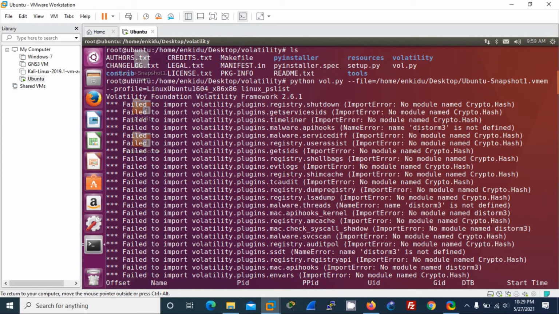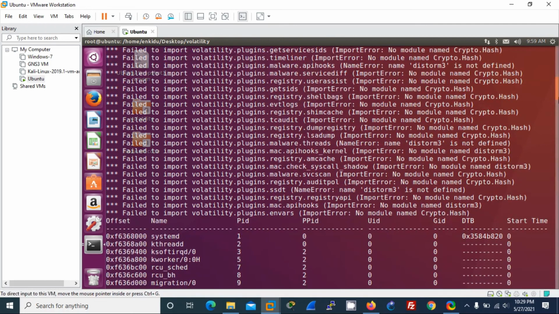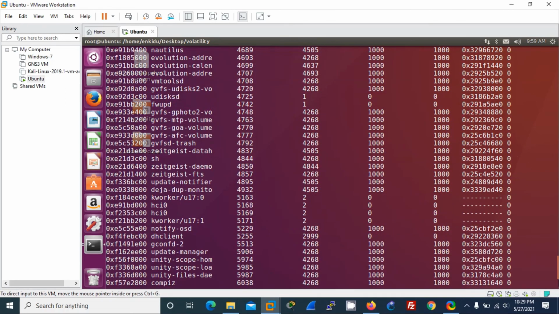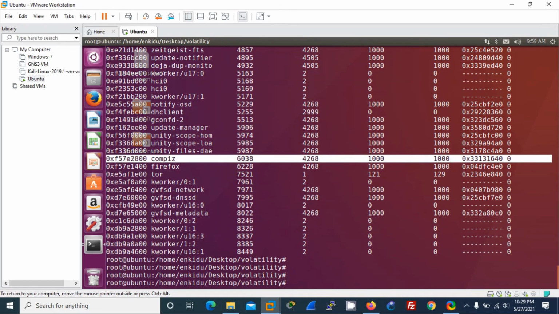But let me tell you how we can omit these messages. The one thing we are missing is crypto, and another one is this distro file. So let me quickly tell you how you can install those in order to get rid of this error message, which is not good for the eye.